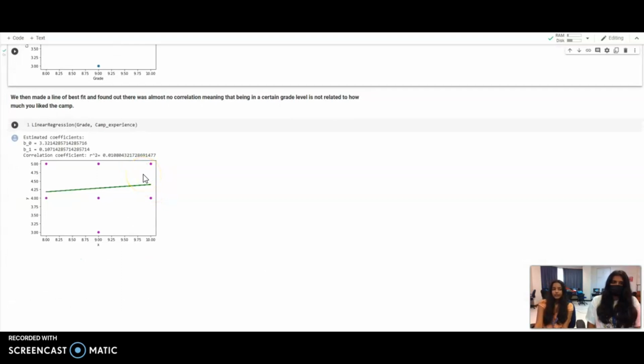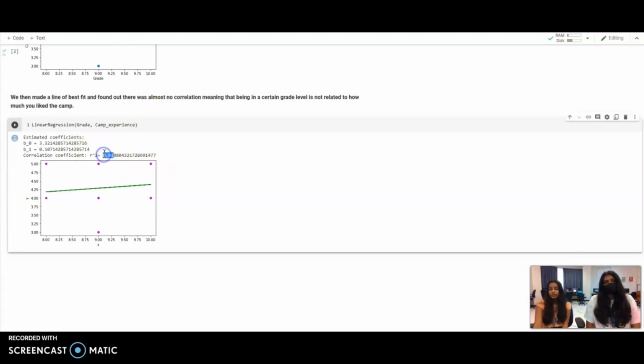And then we used the line of best fit. And the correlation is 0.01, which is really close to 0. So there's no correlation between how much someone likes the camp and their grade level. So yeah, we're done.